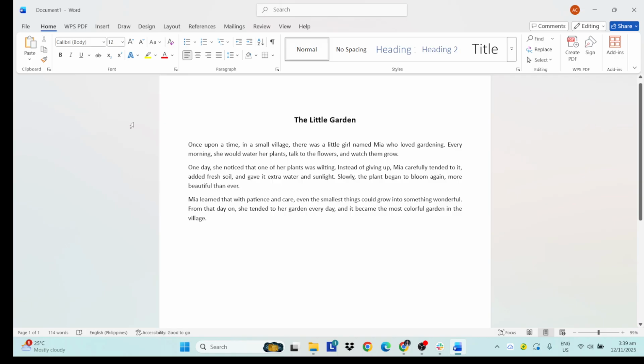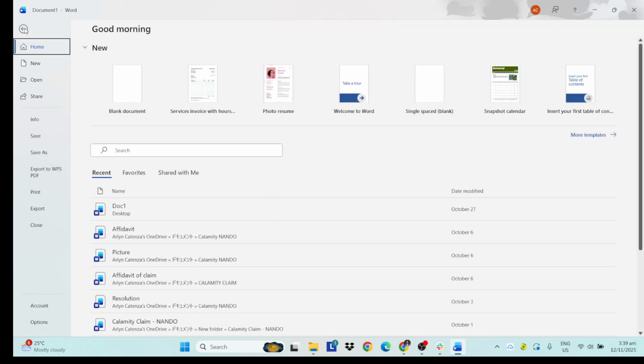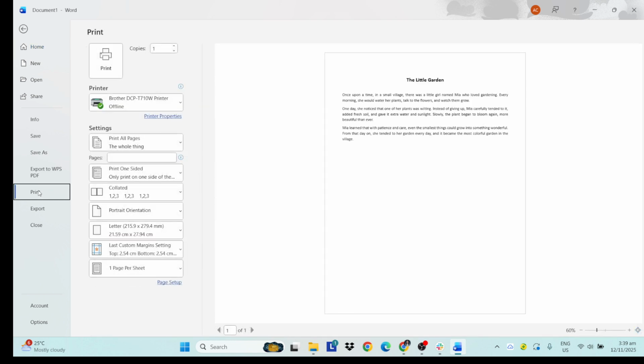Once you're satisfied with your document, move to the top left corner of your Word window and click on File. This is going to open up a sidebar with a variety of options related to your document. From this menu, you'll want to locate and select Print. It might seem straightforward, but this is where you'll make specific choices about your printing preferences.